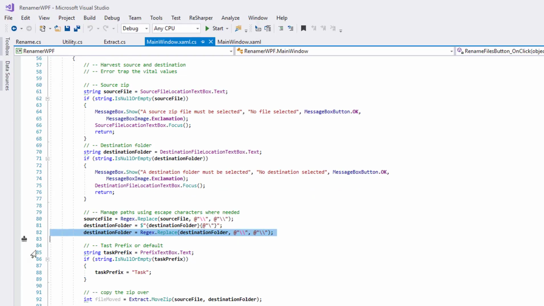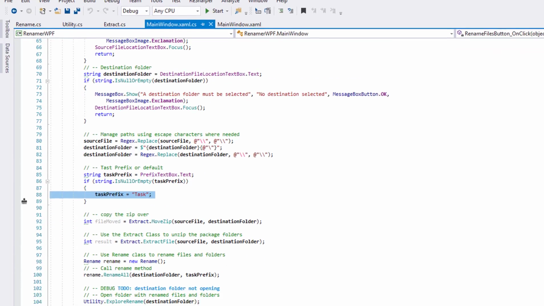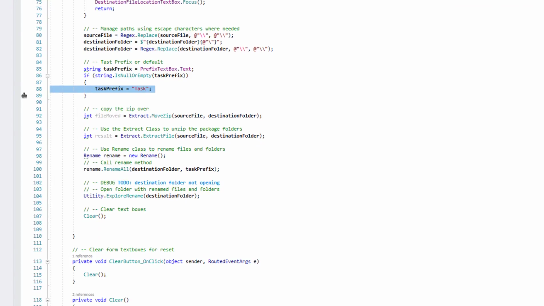Now we get the data that we want to have as a prefix. Once again, if it's null or empty, this time we don't inform the user, we just give it a default value of task. What we now do is we call the methods from these classes, and we'll look at those next, to extract, rename, and show.